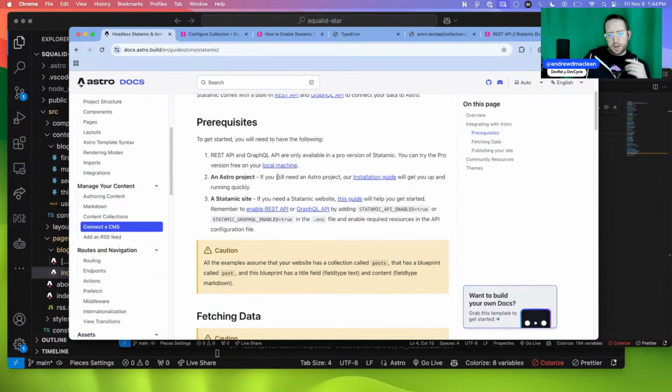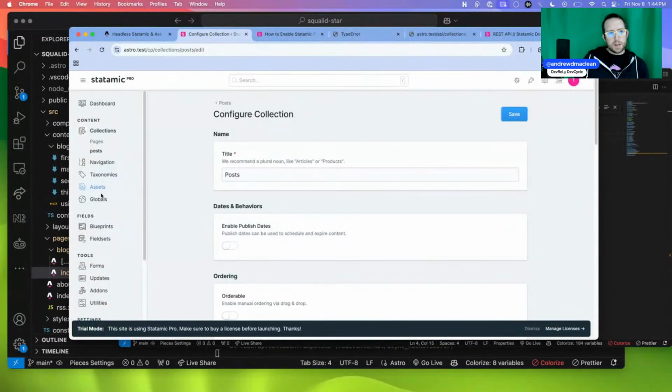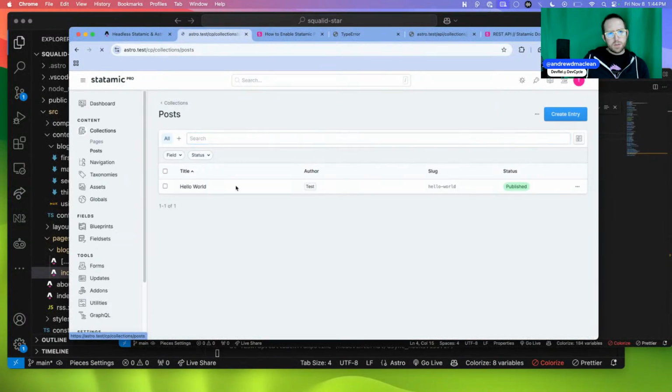Okay, if you need an Astro project, I have that. I did enable the REST API. I do have a website that has a collection called post, and that has a blueprint called post, and this blueprint has a title field and a content field of type markdown. I don't think that's going to make a difference, but posts. Let's edit this collection.